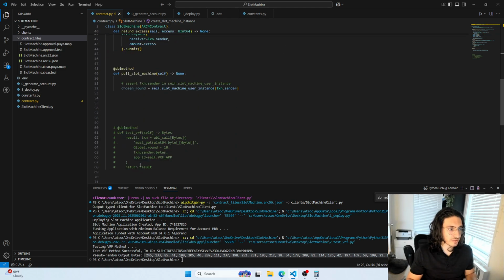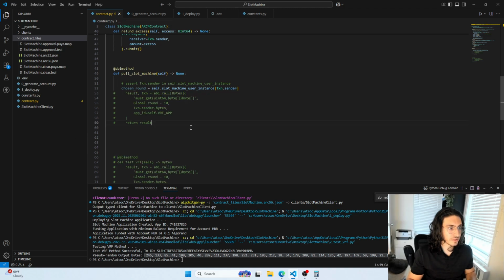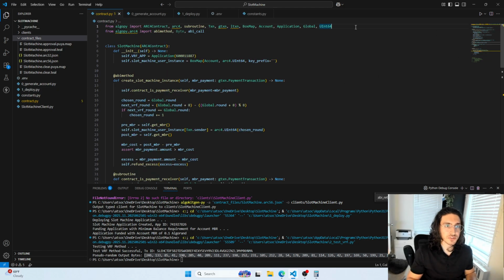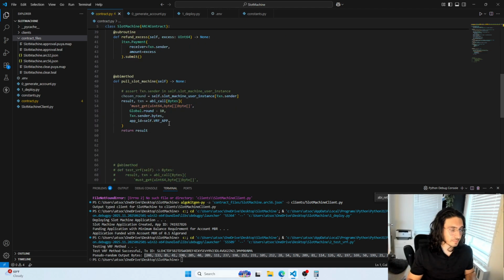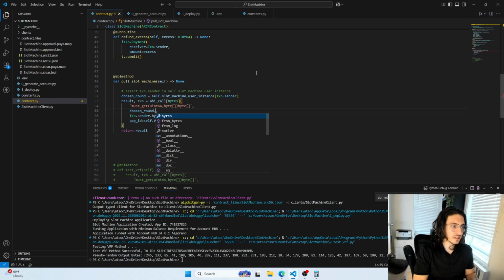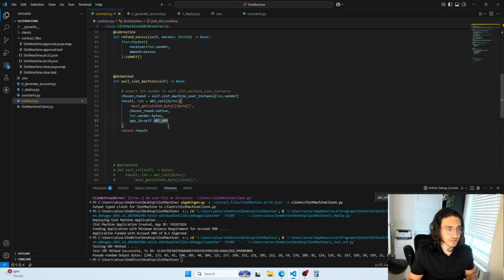So with this chosen round, we're going to call the VRF. And I removed bytes for some reason. I still need that. So instead of global round -10 for testing, we're going to use the chosen round. And this needs to be in a native format as an integer. I don't know if it'll error. Usually it interprets either way, but I'm just going to do this to be safe and save time. Then bytes of the sender as our input bytes. And we should be good here.